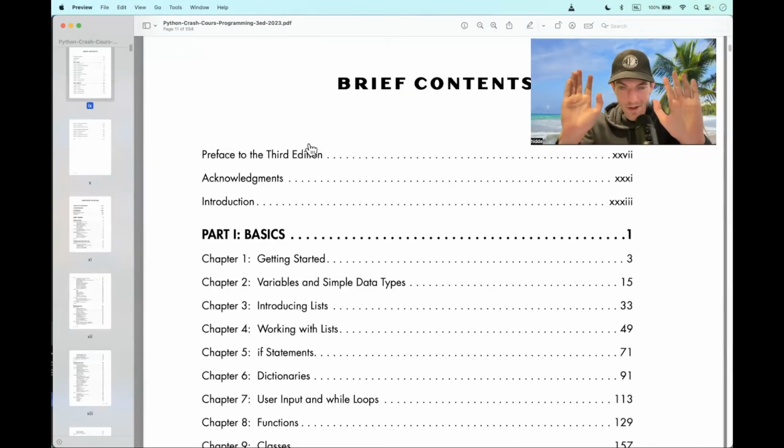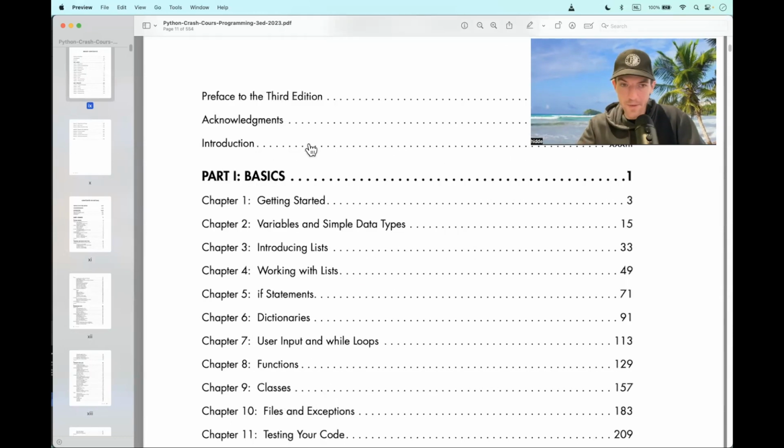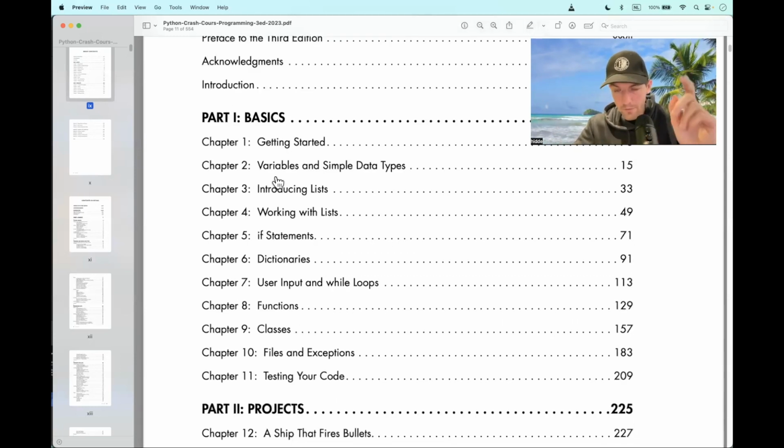Finally, we are at the table of contents of the Python Crash Course, the third edition. Let's start with a quick rundown so you know what to expect. The book is divided in two parts. The first part is about the basics. In other words, it's just theory. Here you learn how to set up your local environment, install Python, and so on and so forth, and then you transition into programming concepts.